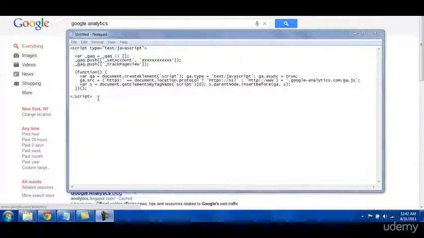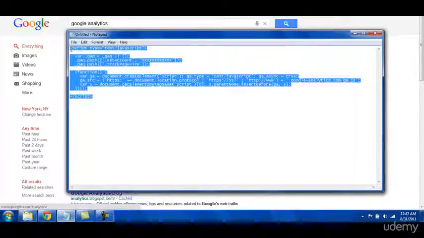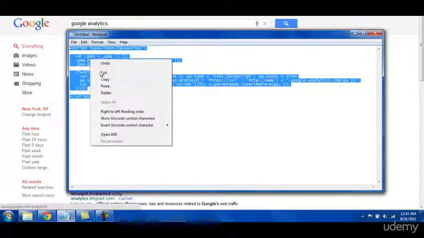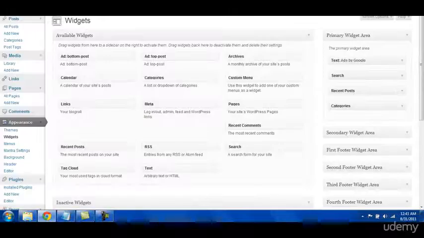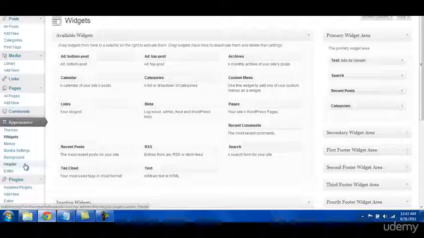And this is kind of what it looks like. Basically, I just replaced my publisher ID with these X's, but this is more or less what the code will look like. So take this, copy the whole thing, and this is where you need to paste it. This is the only part where you really have to deal with just a little bit of code, but it's not hard. I'm going to show you exactly how to do it.